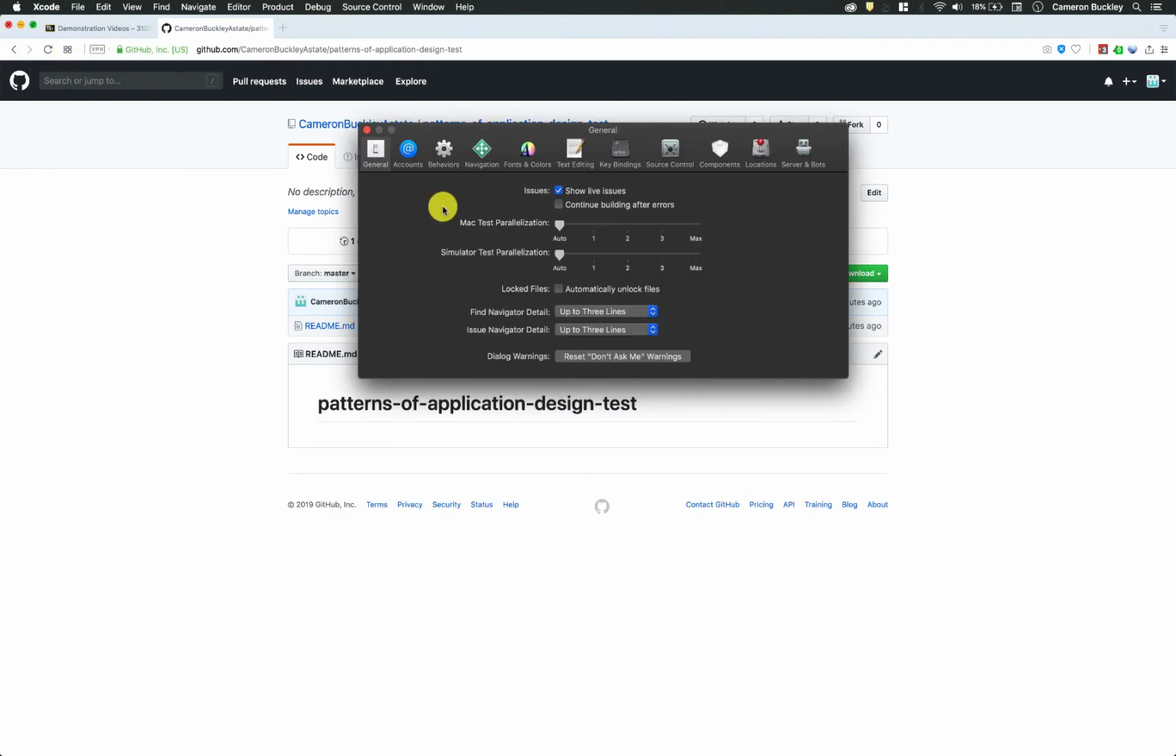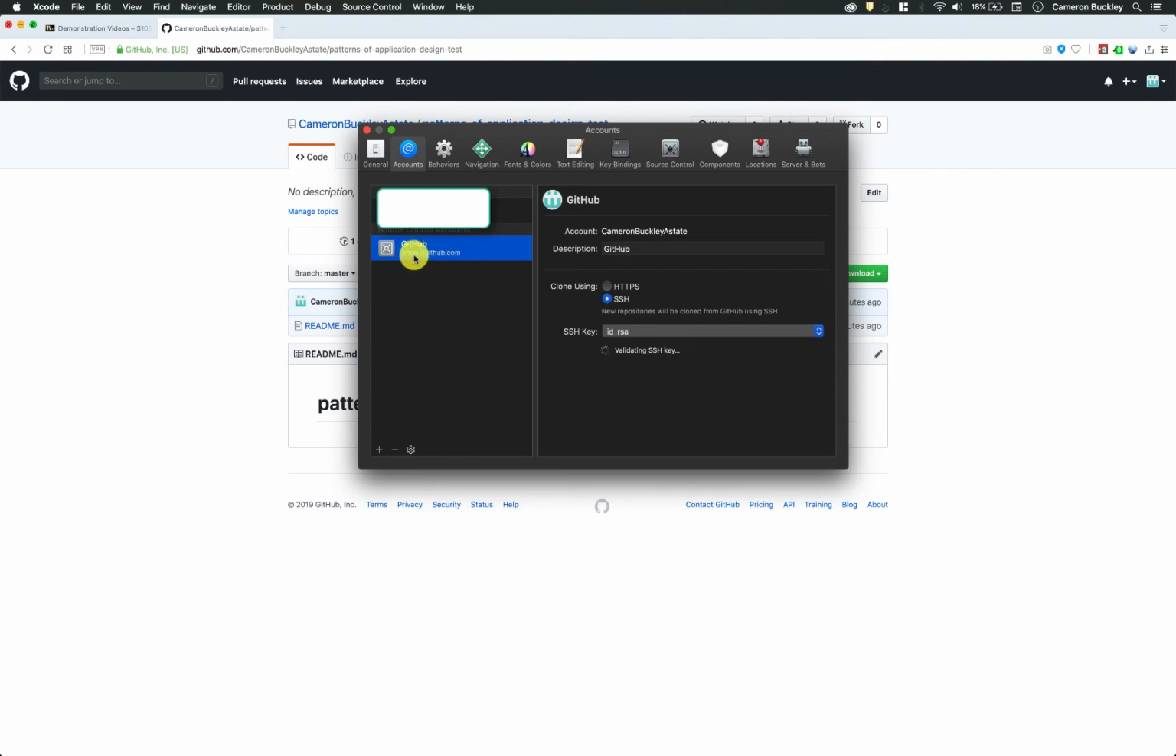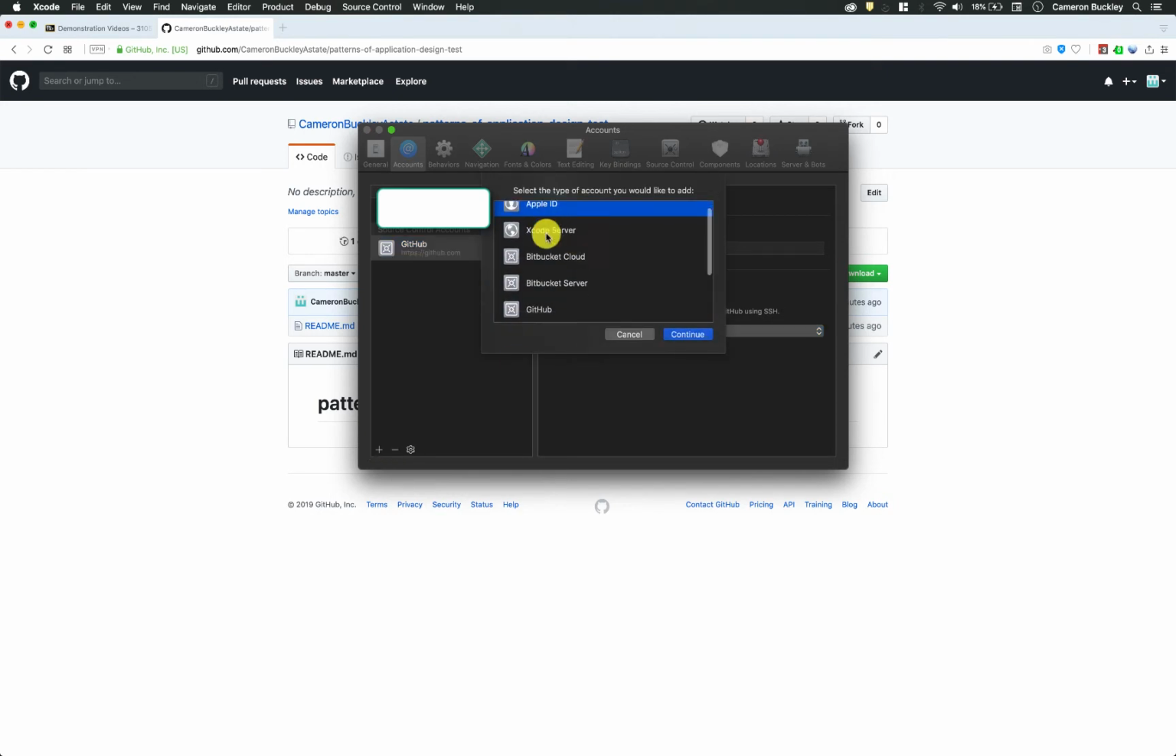The Preferences screen will open up, and there's tons of different things in here that you can play around with. If you want to change the font and color of your Xcode version, that's fine with me. But what's important here is the Accounts screen. I'm going to click on the Accounts screen. And under the Accounts screen, I have Source Control Accounts, and I have a GitHub account already added here. If you don't have one, you'll just click this little plus, and you'll select GitHub account.